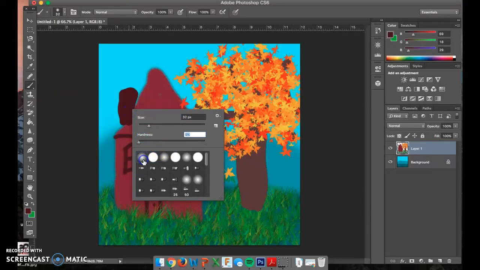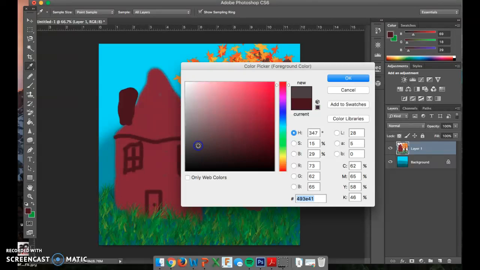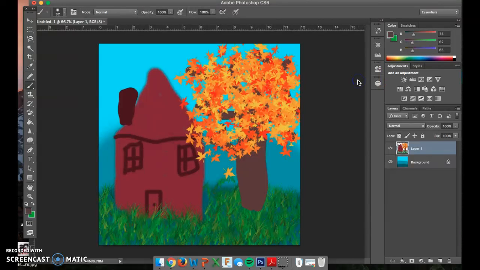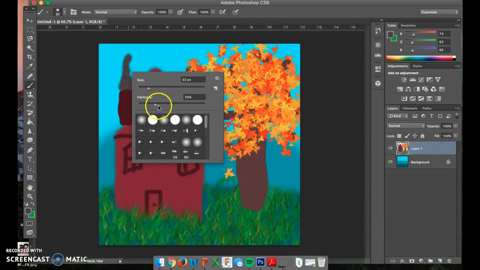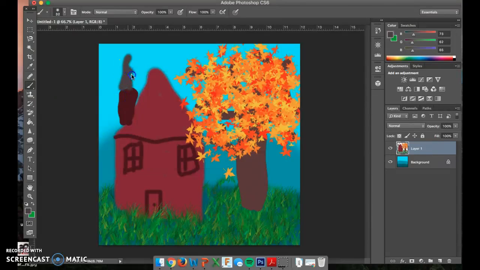Alright, let's add a little smoke. You can choose one of these ones that are a little different. And you leave the hardness up. And let's change that color to a nice gray. Even that, I'd even go less. And there we go. Okay, and so that's what you're going to be drawing today, using just the brush tool.